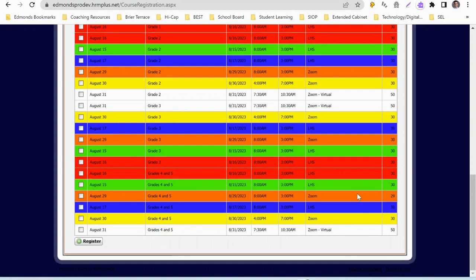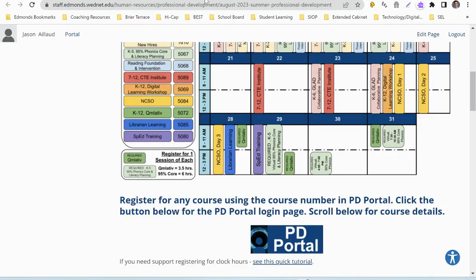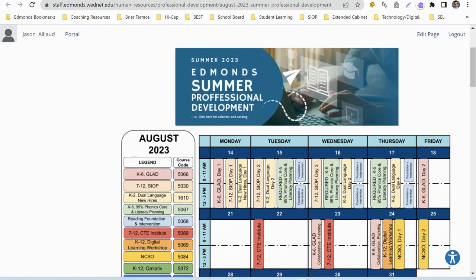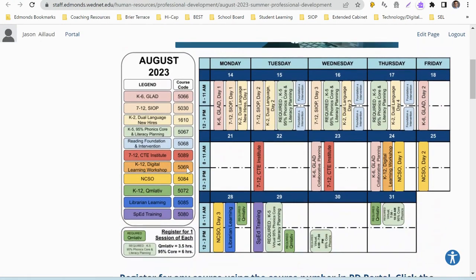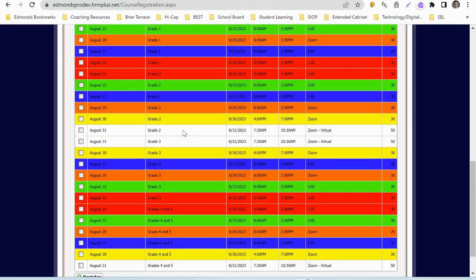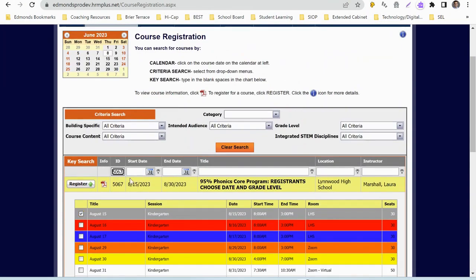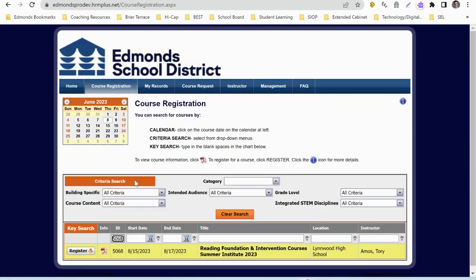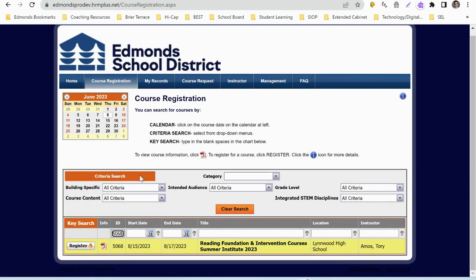Now, for other courses that are not required, you may want to select more sessions. And if we forget what those are, we can always come back here. You see the tab stayed open, and maybe I'm interested in Reading Foundation and Intervention. Oh, that's 5068. So now I can come back to the PD portal, type in 5068, tap enter on my keyboard. And again, same process.